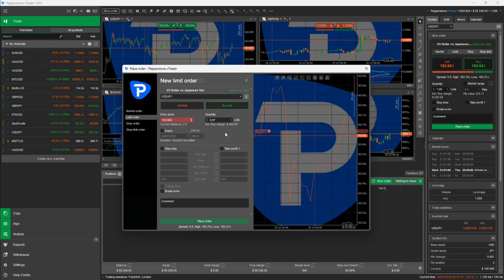Now, set the target price. This is the price level where your pending order will become active. Take your time here and enter the exact price you want. The order will stay pending until the market reaches that level, unless you cancel it first.